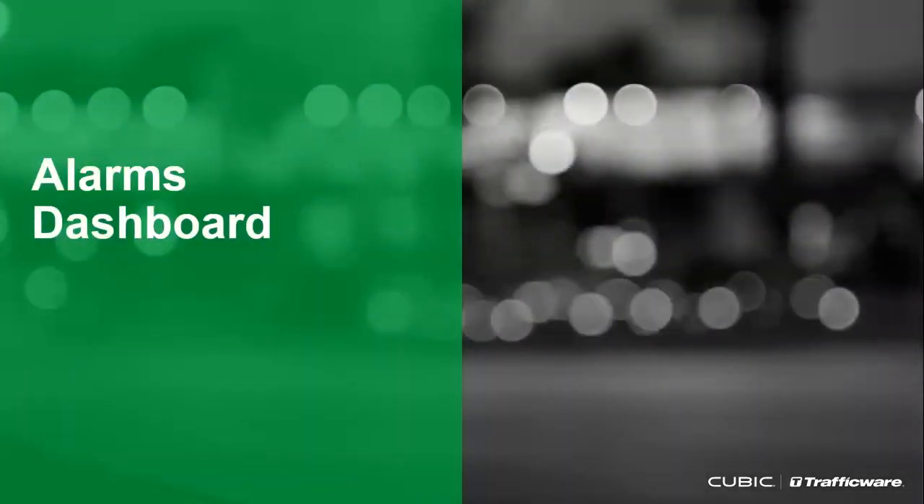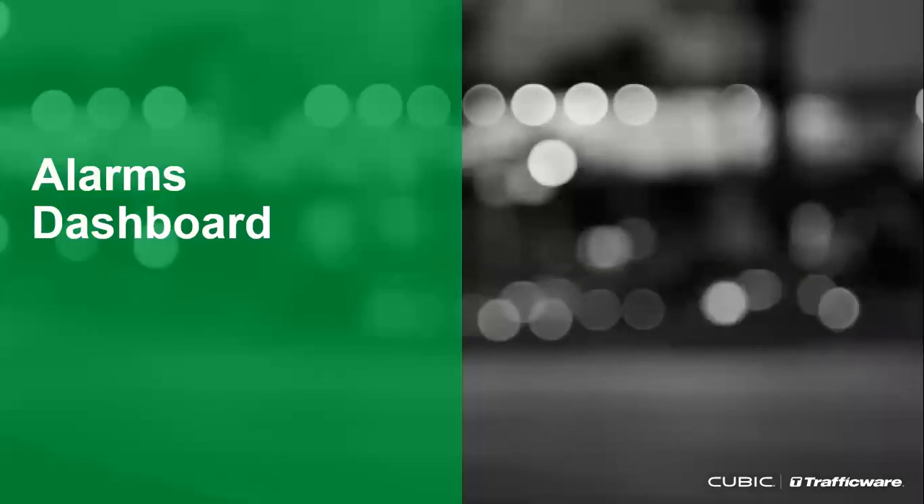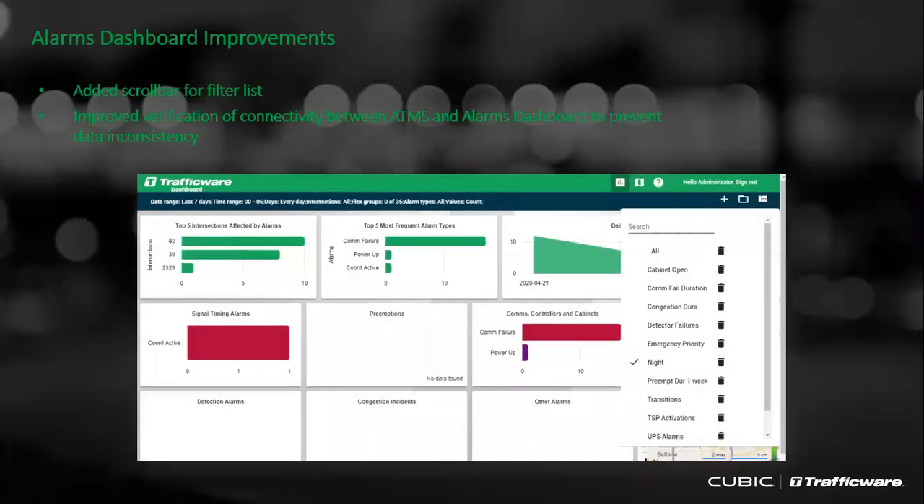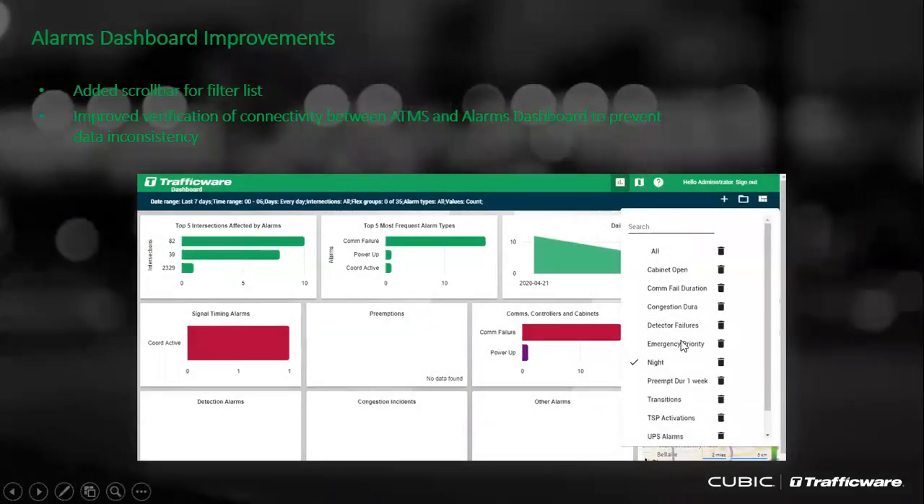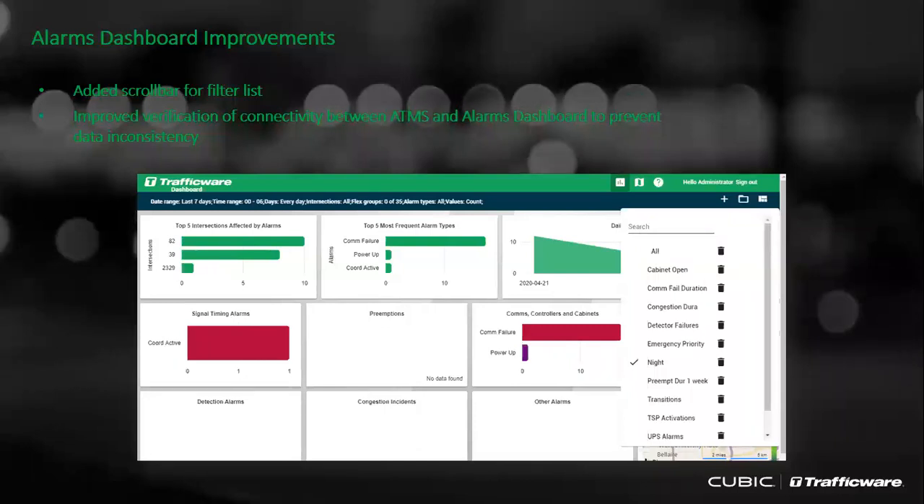There are a couple of changes that happen in the alarms dashboard. And what are those? First of all, a scroll bar is added to the filter list. So even in case when a user creates a large number of predefined filters and saves them, you will now be able to scroll down to the bottom and select any of them. And even more importantly, we improved the verification of connectivity between ATMS and the alarms dashboard.